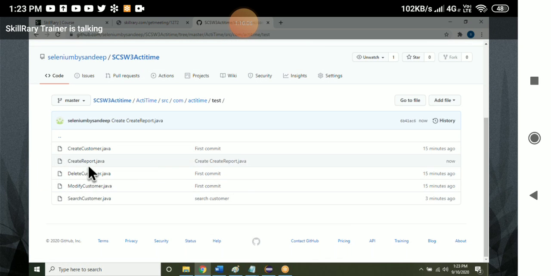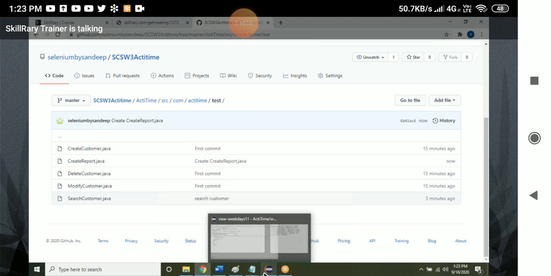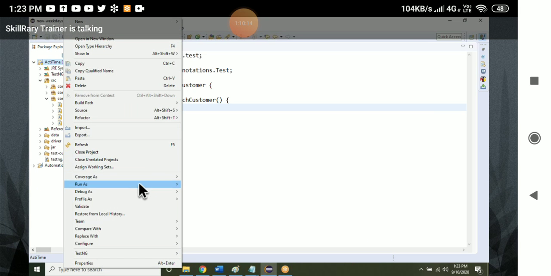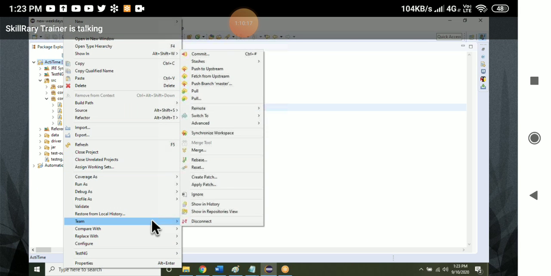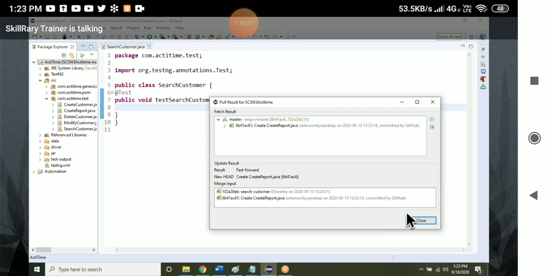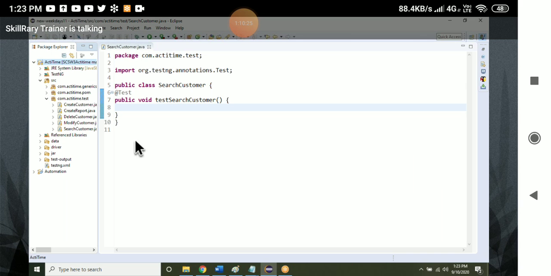What is that? See here, create report. It is not there in my system, so I should pull it. Now I will do pull. Right click, go to Team, Pull. See here, it started pulling. One test case came. See here, where is that? Create report. Are you able to see? This is how we pull and push.